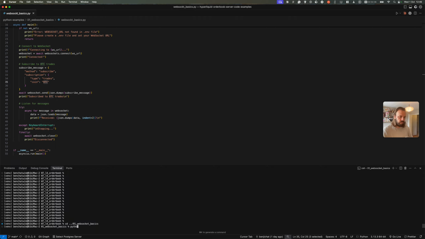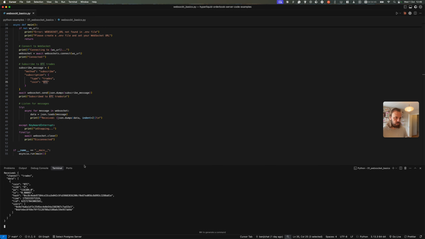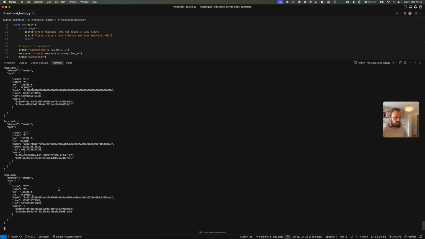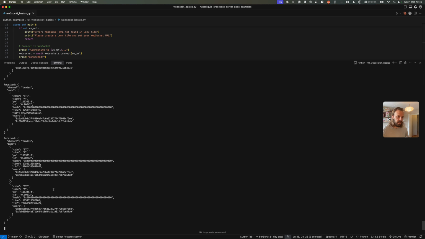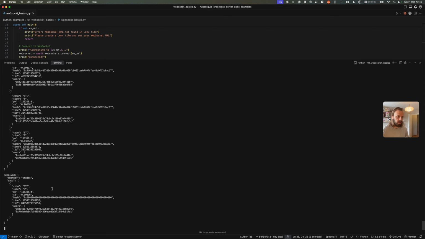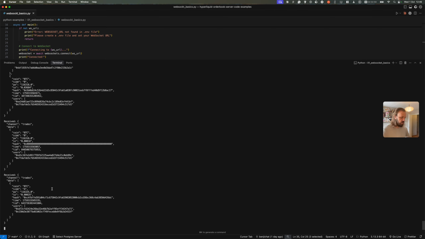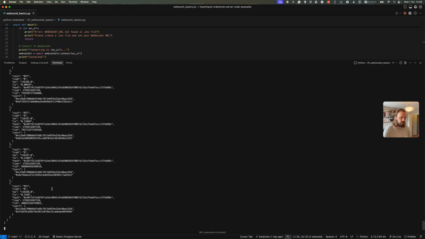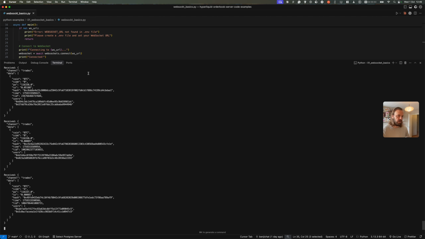If I just go into the right folder, Python WebSocket basics, we'll connect to the order book, and you can see that it's just streaming the trades one by one. These will be the same trades that you're seeing on the Hyperliquid website. So that's how simple it is.